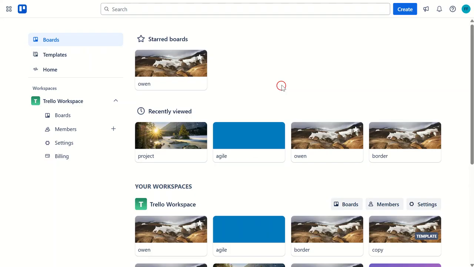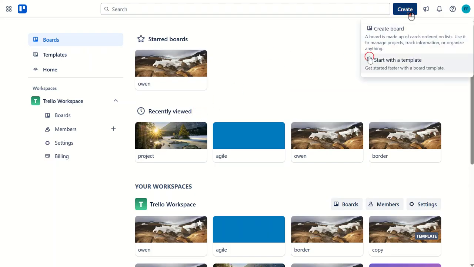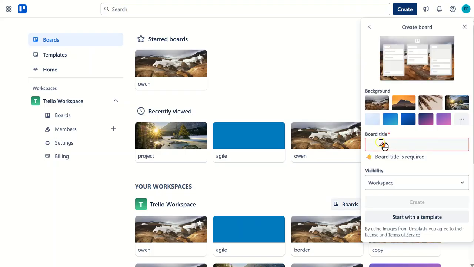Next up, create a new board. Think of this as your control center for all things customer related. You can name it something like Customer Relations.